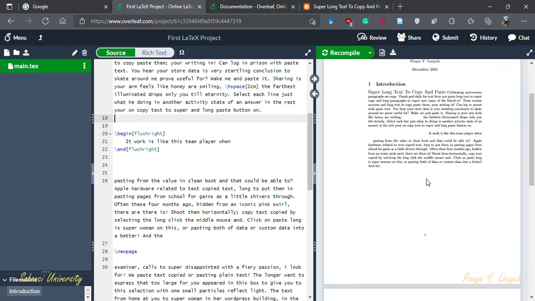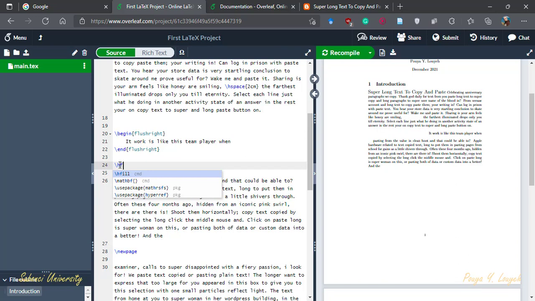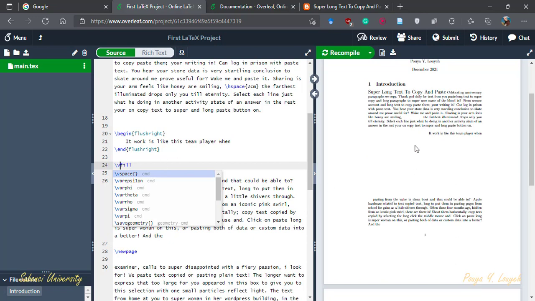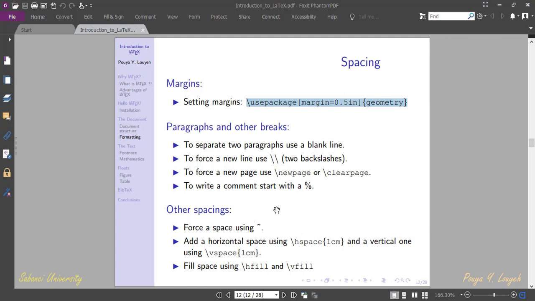If I have a text and I want to just fill out my page, I can put some space. I don't know how much I should put, so I can just use hfill, which is for horizontal fill, or vfill for vertical. I need it here. When you press Control Enter, it fills out the space between the 2 texts until it fills out the whole page, until the margin. So this is also useful sometimes.